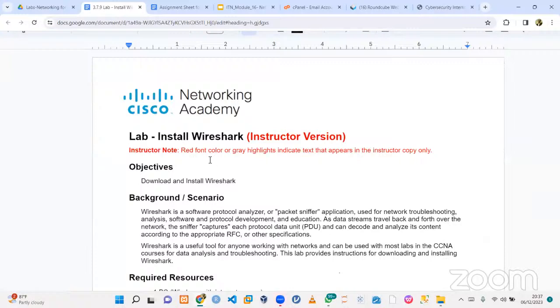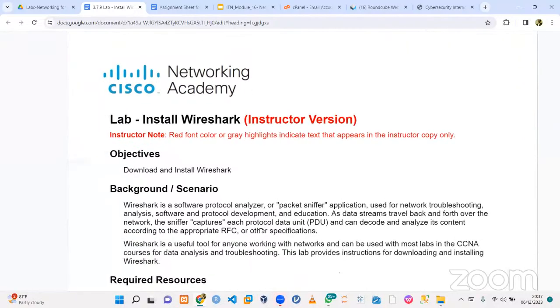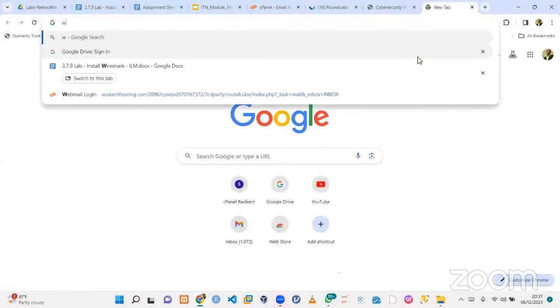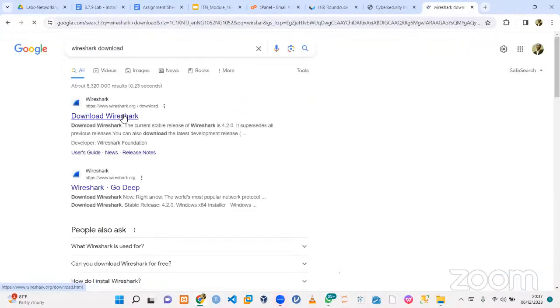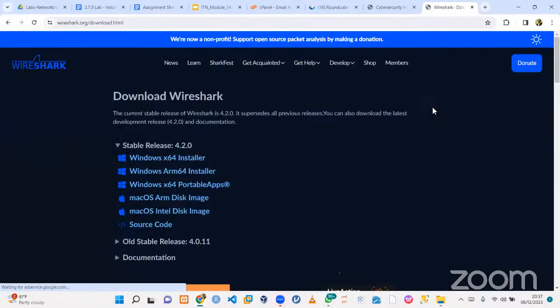You now see most of the labs have some kind of background. The objective of this lab is to make sure that everybody has Wireshark installed, right? So you could go to the Wireshark download page and install Wireshark, whether you're using a Linux system or a Windows system. But for this lab, I would want you at this stage to install Wireshark on your Windows PC. Now, we're going to have Wireshark as part of the virtual machines that we're going to be using.